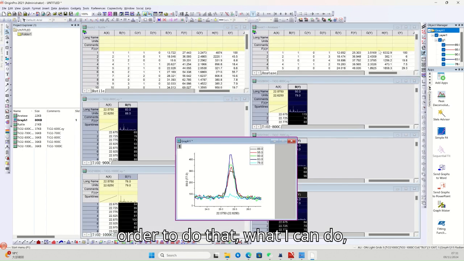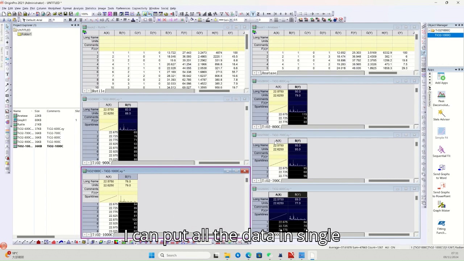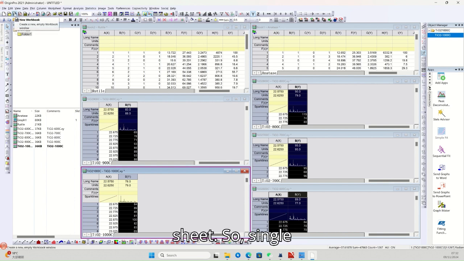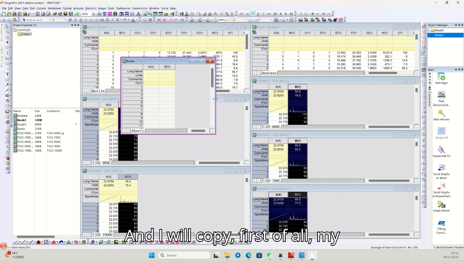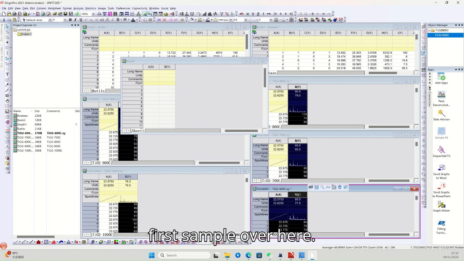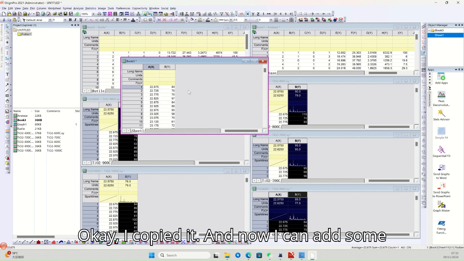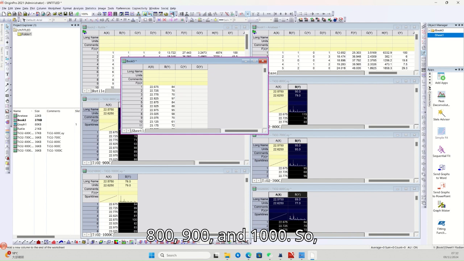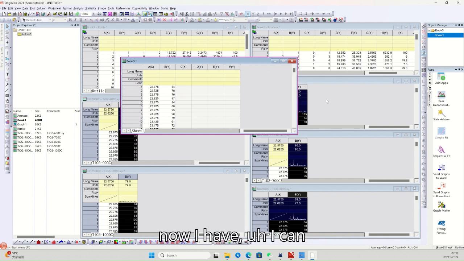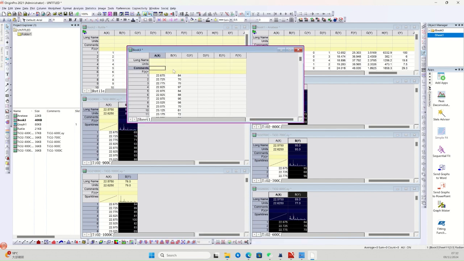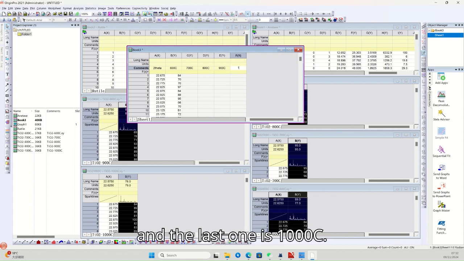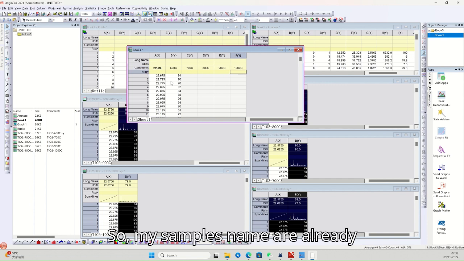In order to do that, I can put all the data in a single sheet, a single workbook. I will open the workbook here, and first of all I will copy my first sample over here. I can add some columns for 700, 800, 900, and 1000. Now I can name them. This is 2 theta, and this one is 600. This one is 700. This one is 800. Next one is 900, and the last one is 1000 C. So my sample names are already here.